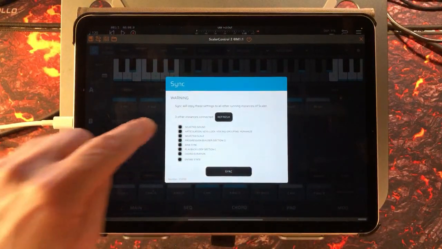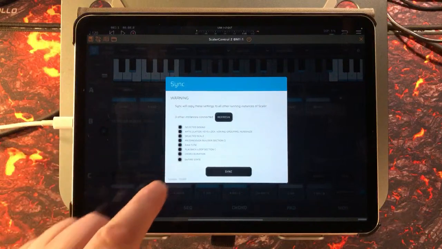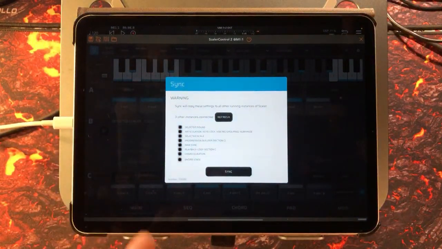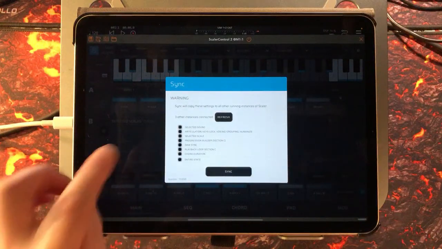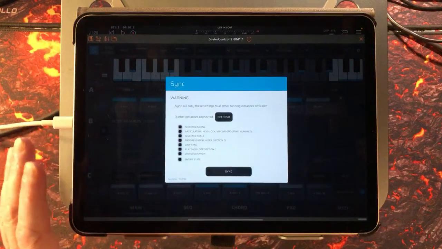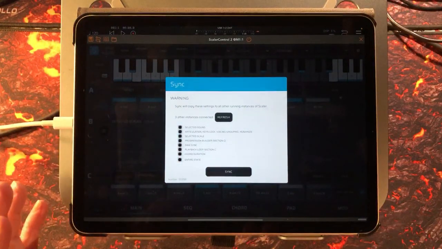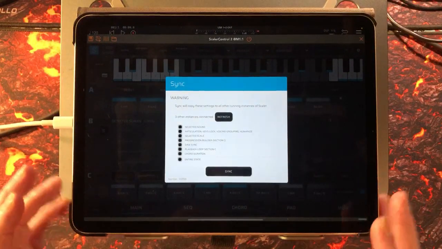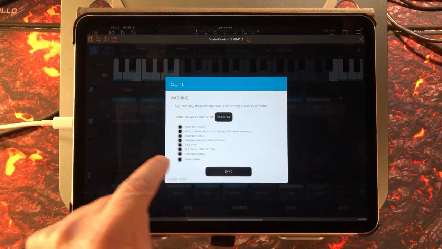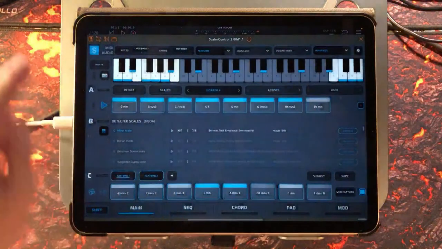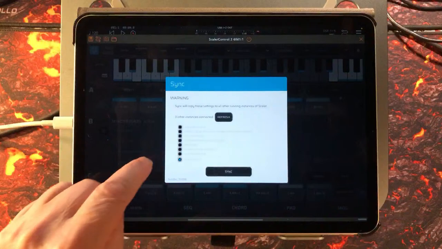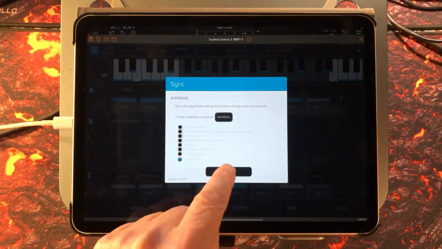This is key. You need to select what you want to copy to your other scalers, what you want to sync. You might only want to sync the sound. You might only want to sync the selected scale. You might only want to sync the chord progression. But because I've set everything up exactly how I want it to be, I'm going to sync the entire state, which is this last button here. Oops, just go to sync again. And you have to press it and then press sync.